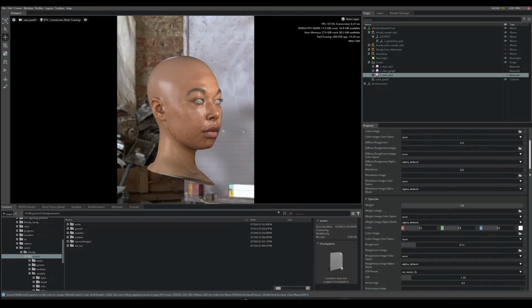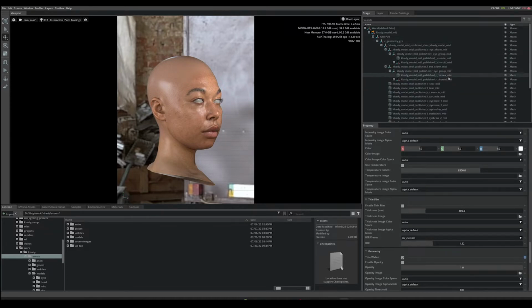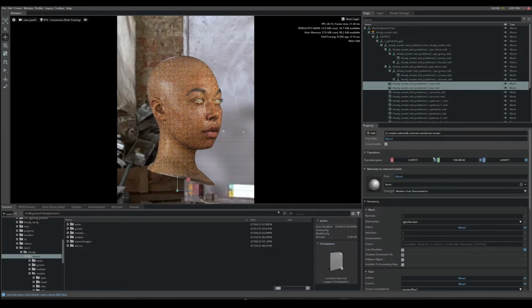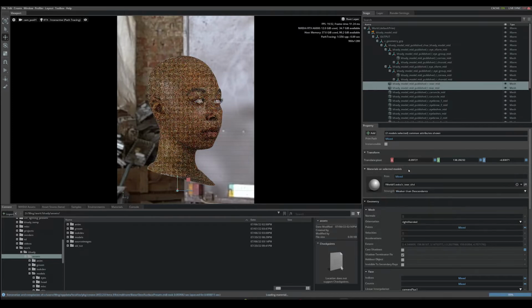The only thing we will need to change is that we scroll down, go to the geometry section, and check the thin walled option. And then we can just select those two tear objects and assign the new material we just created.